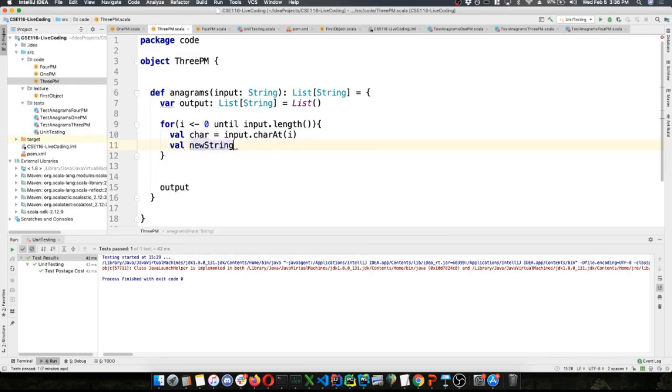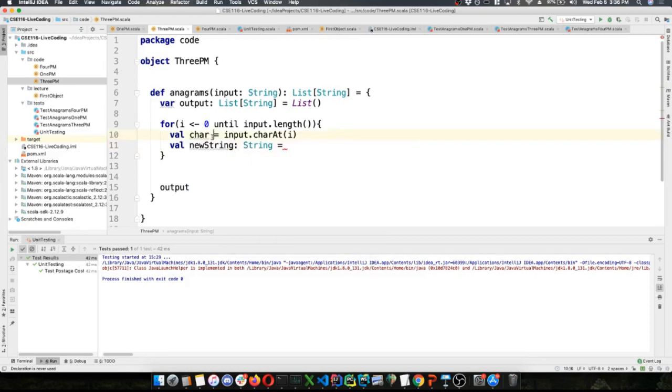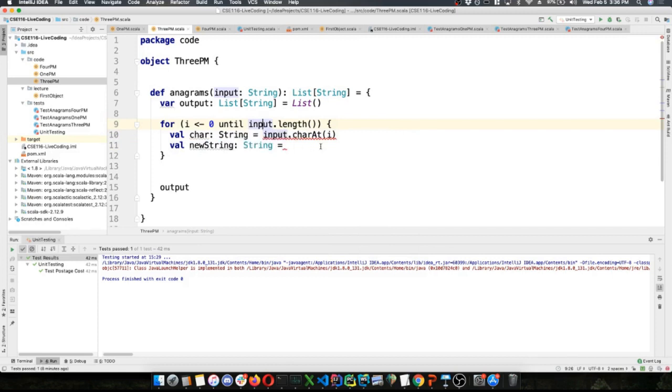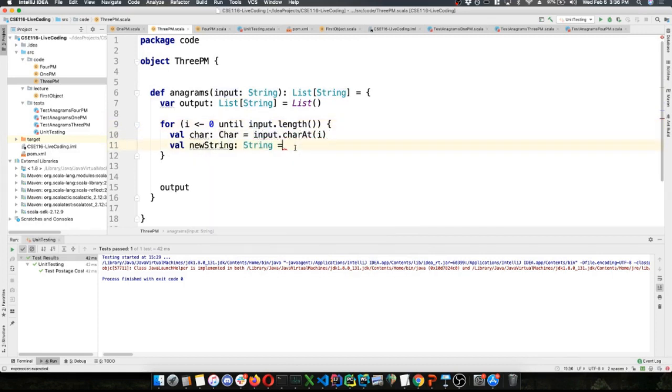I guess new string with that is the original string. Should I have my types in here? I could use the char type here, but I'm going to have it as a string because, never mind. I'm going to use char. I could do .toString. I don't want to get that fancy with it. And I want to construct a new string, which is this original string with that 1 character removed.